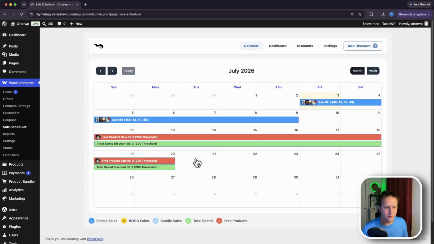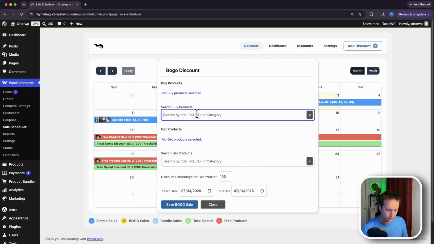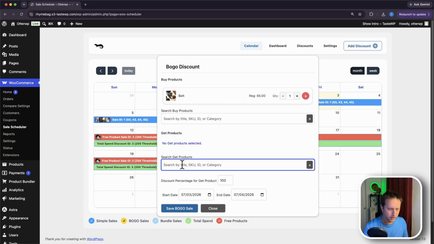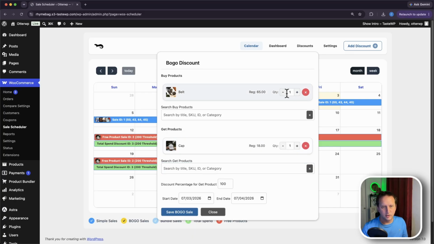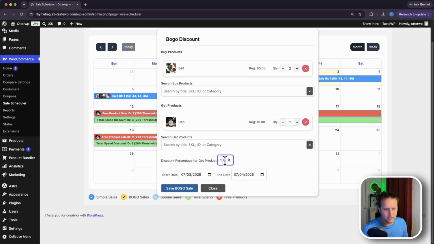The next discount is going to be buy Y, get X. This is a great discount to create BOGOs or buy two get ones. So we're going to do a belt, and then we're going to do a cap. And as you see, you can even change quantities. So you could say they need to buy 2 belts before they get a cap free. And you can change the percentage down here. So they can get the cap 50% off.